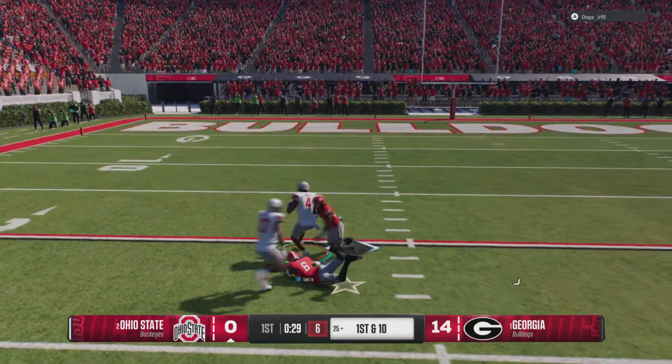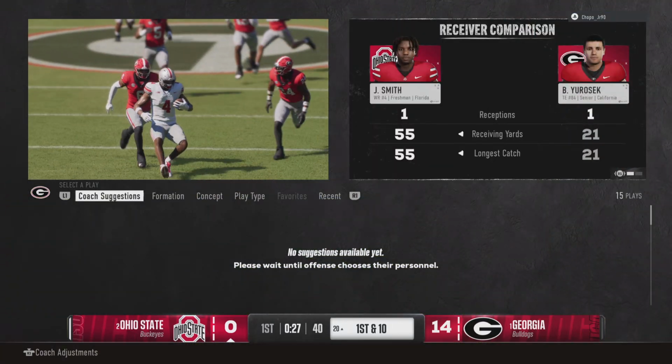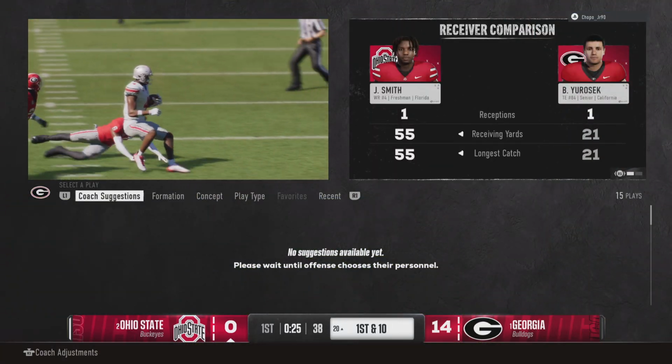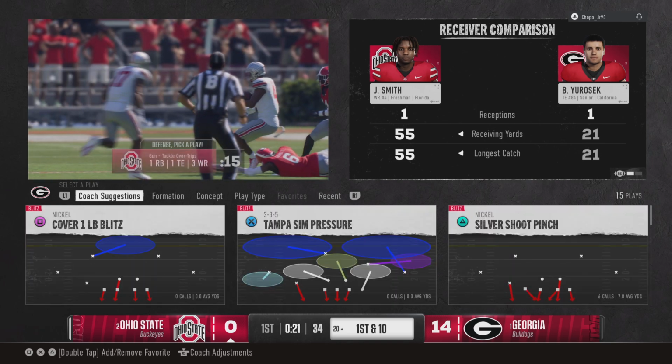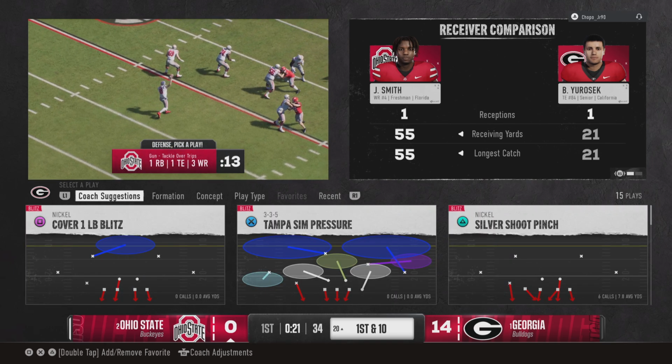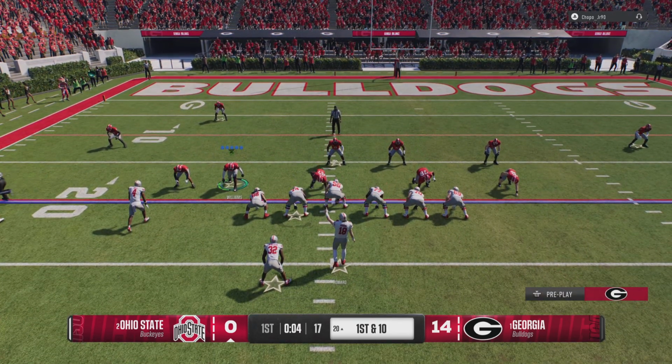And he hauls it in inside the 30. He flips his field in an instant, and he's got him set up at the 20. I love when offenses take shots down the field, try to make big plays. Now they're set up in the red zone. First down here for the offense.